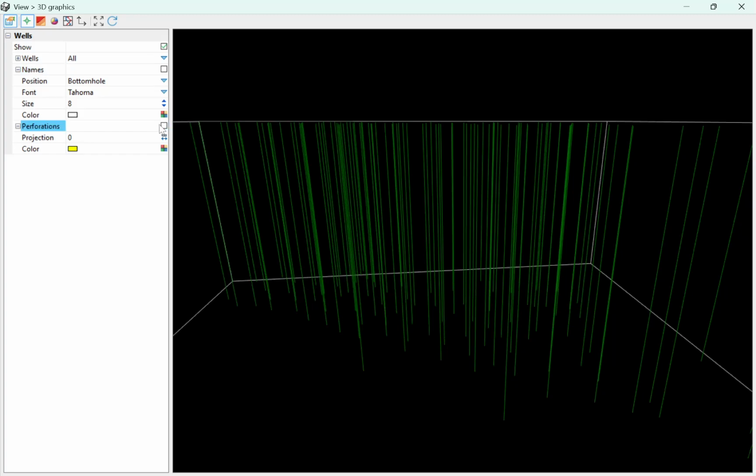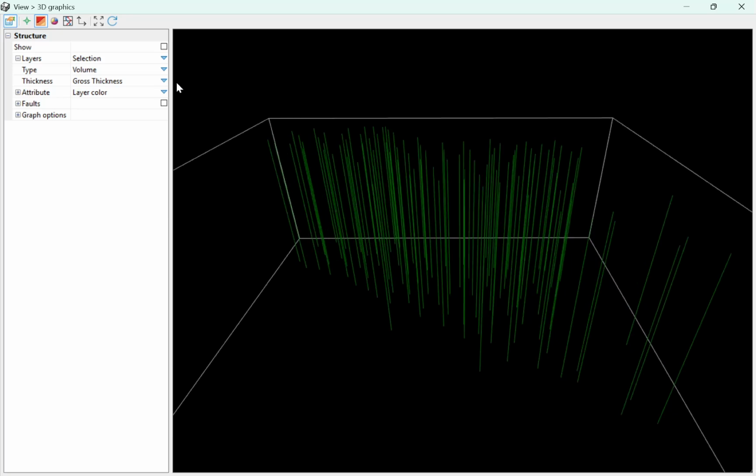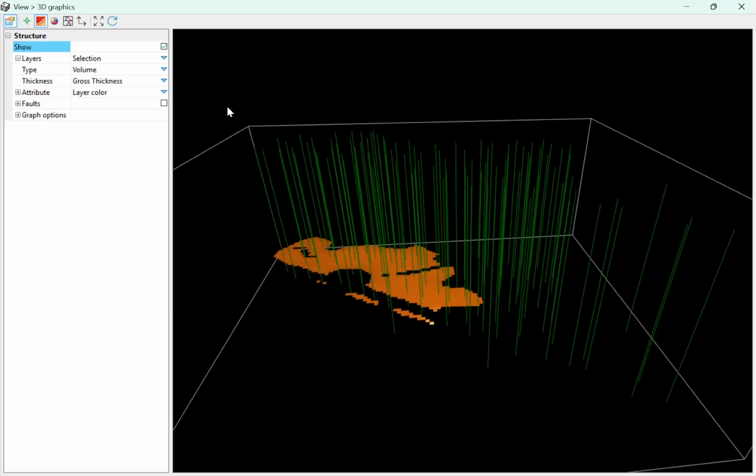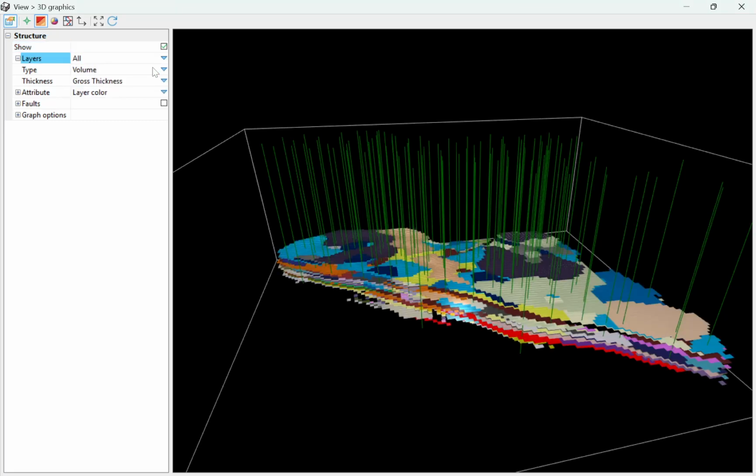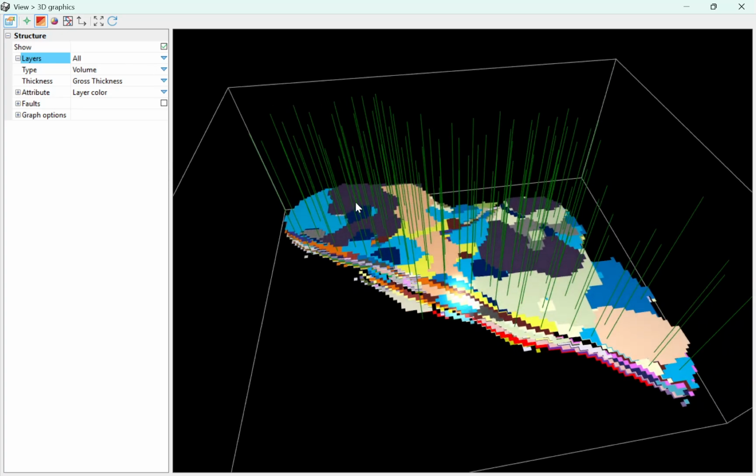So for now we will hide them. Then we have the options available for the structure. Here you can see the different layers of the project. You have a number of options here. In this case, I'm using the selection, but for example, you can plot all the different layers of your project. Here they are one on top of the other, and you can use the option of volume or surface. In the surface option, you won't have any volume, it's just going to be the surface of the layer.